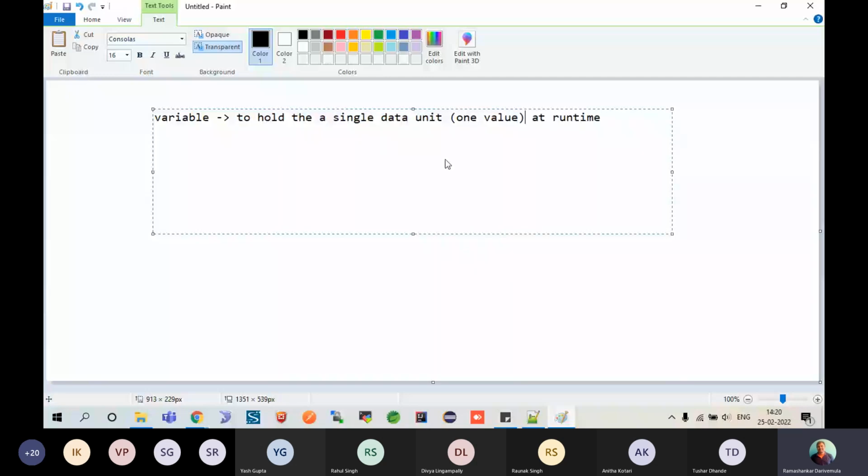All right, at runtime. So somebody tell me, what is an array? What is the purpose of an array? To store data. Let me state the variable's purpose more specifically: to hold a single data unit of a specific type at runtime. Yes, specific type only, because a variable is based on type, right?